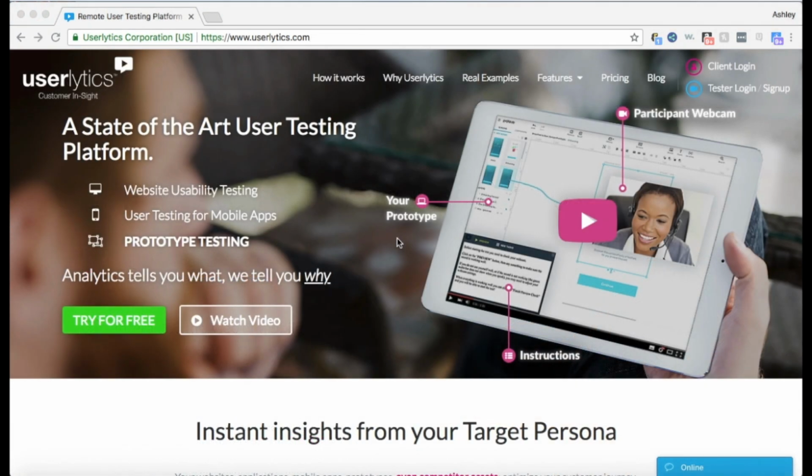So this is my review on userlytics.com with a payment proof.